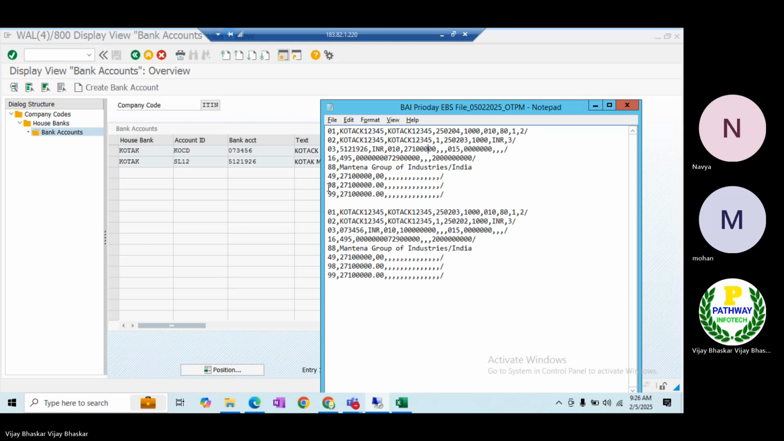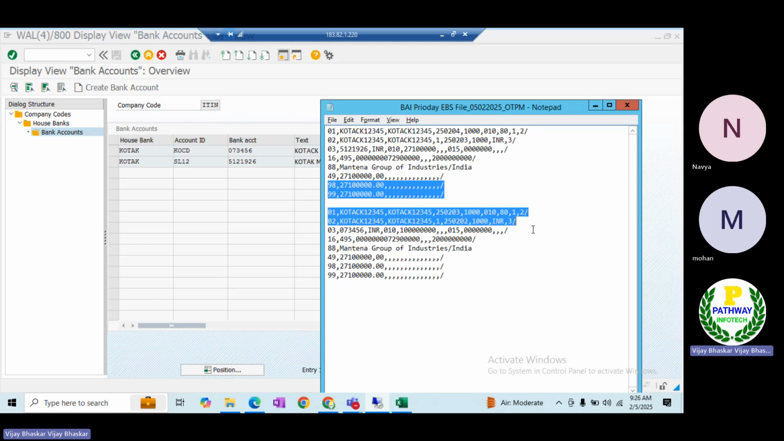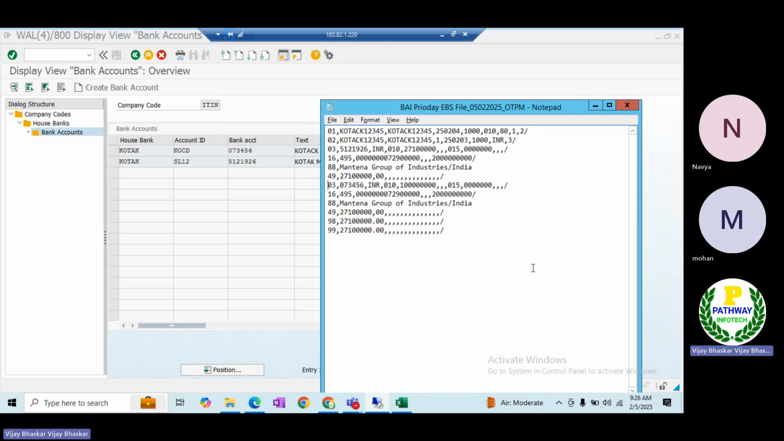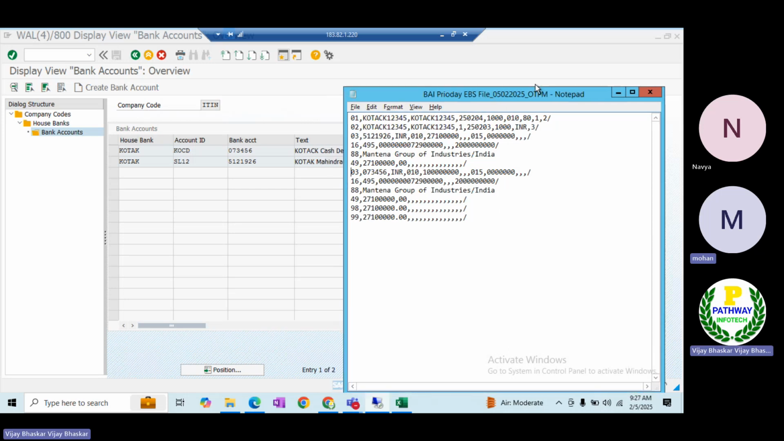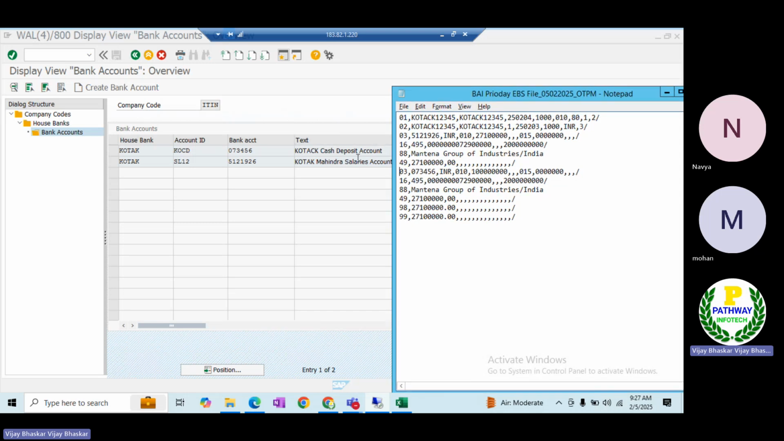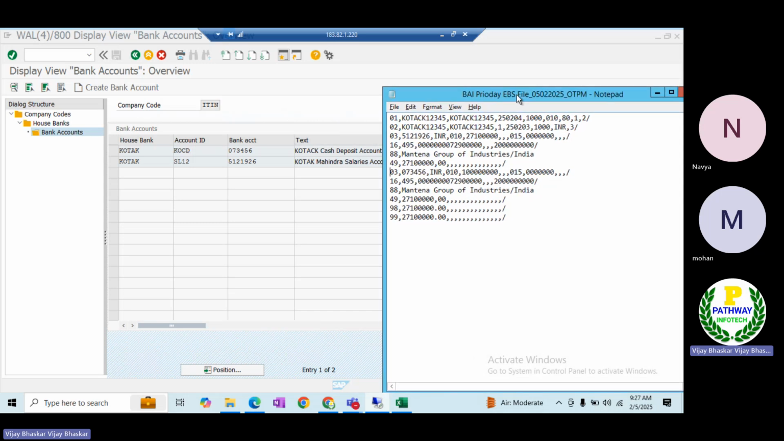For the second statement, this isn't required here, and this is also not required. The first thing is the 03 record, which starts the account number, and since the house bank is the same, there's no need to map again and again. One is the salaries account, and the other is the cash deposit account, exactly. You can see here. I'm just preparing the statement for them. Now I want to map, and here let me put in some amount.